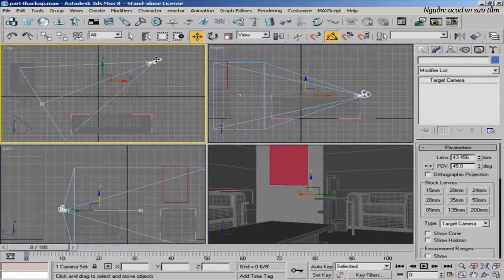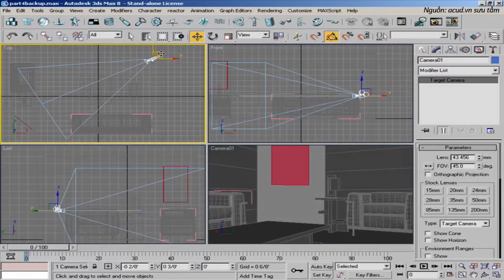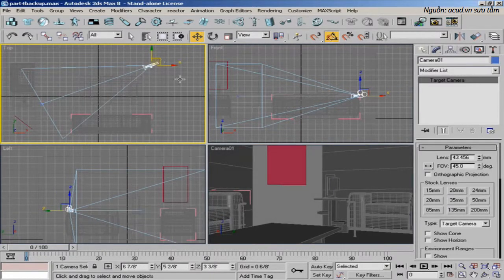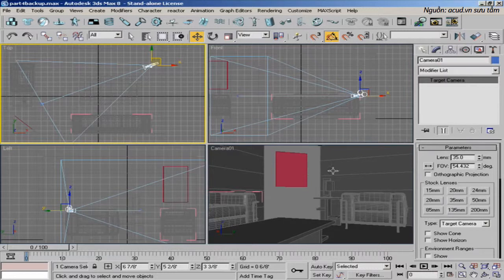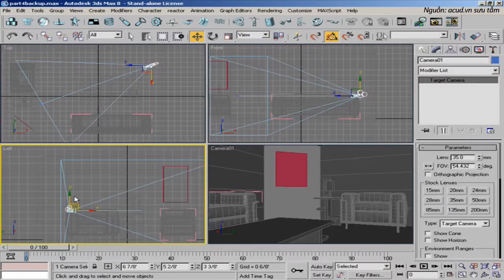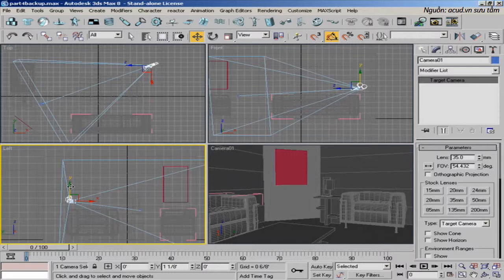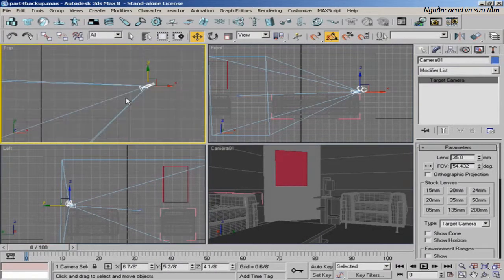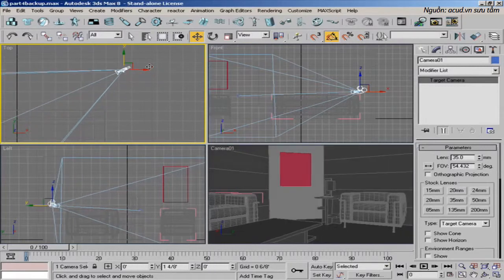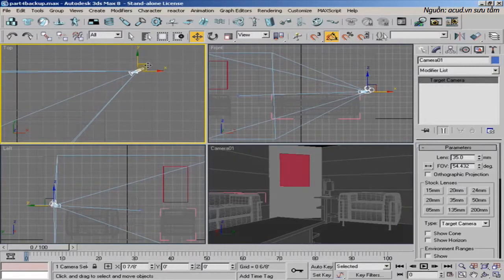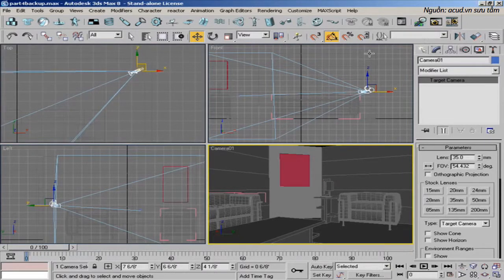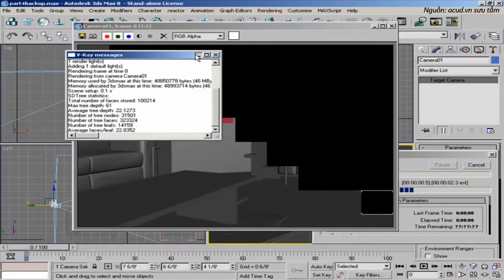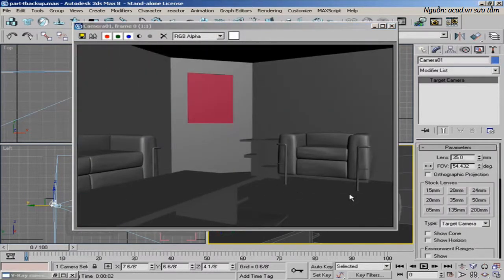Alright, Alt W. We'll select this camera. We'll move it right here. Make sure that it's 35 millimeters. I'm going to bring it up some, and bring it back like this. Let's do a quick render. You can hit Shift Q. And that's what you're going to see.